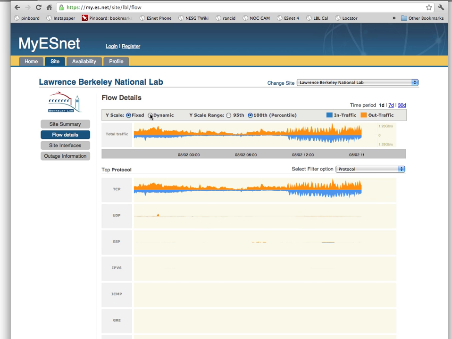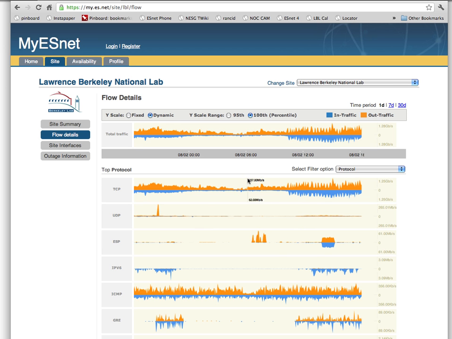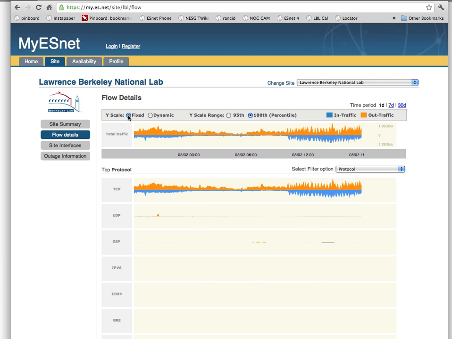Now, you can also switch it to dynamic, where these scales are no longer aligned, and you can see the details in the ones that are kind of noise above. So here you can see that like ICMP traffic, all of a sudden there's actually something going on there, but you couldn't see it when fixed was turned on. Also, as you mouse over stuff, it will show you the actual value of the particular data point you're looking at.